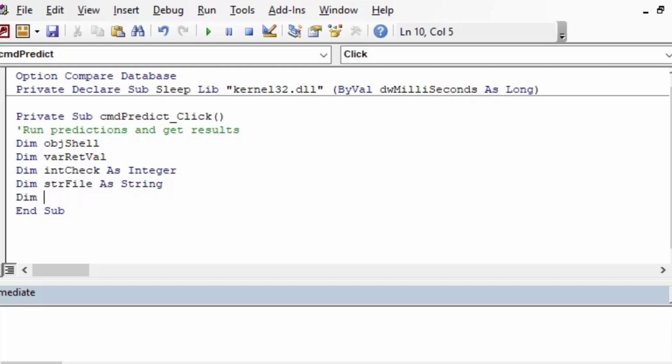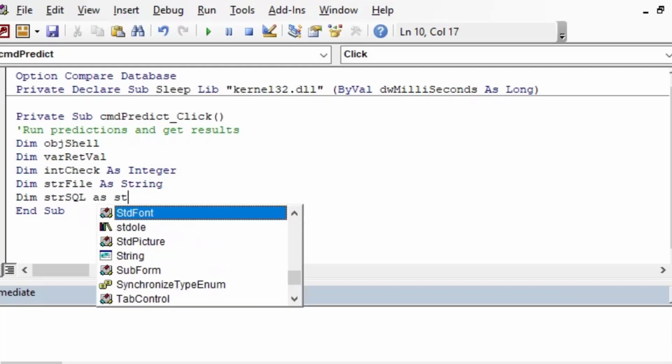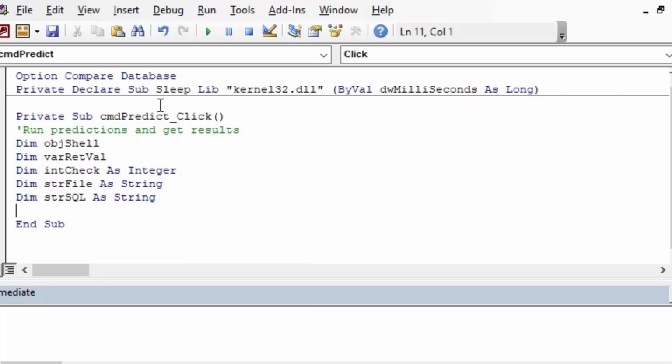And so we're going to use some variables here, and I'm going to be using our shell variable, which we covered in a previous episode. You can find it in the card above here, and I'm going to use a variant return value that I'm just going to have in order to capture in case there's a null.